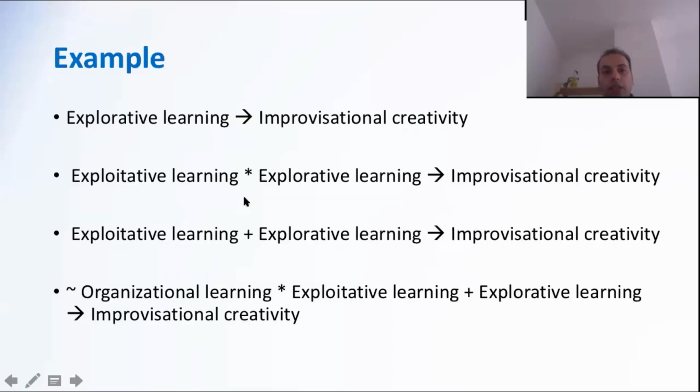Okay, now I would like to provide examples, so let's imagine this relationship: explorative learning leads to improvisational creativity. So explorative learning is a necessary and sufficient condition. In other words, the existence of the condition is needed for the outcome to happen, albeit the presence doesn't inevitably indicate that the outcome will actually happen.